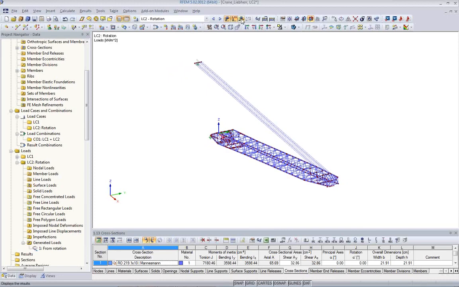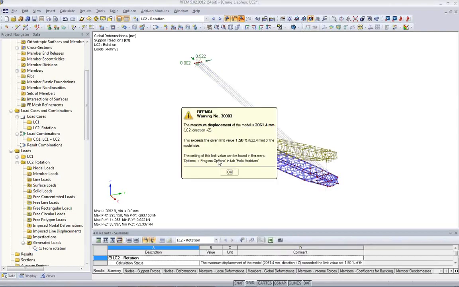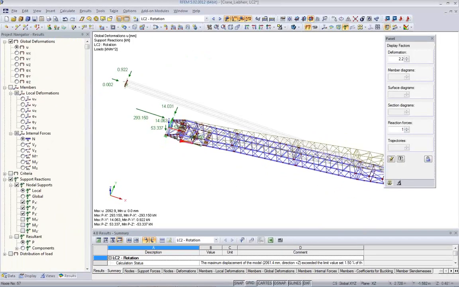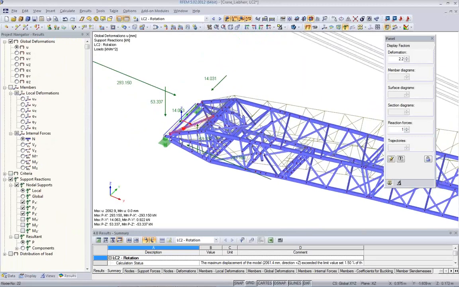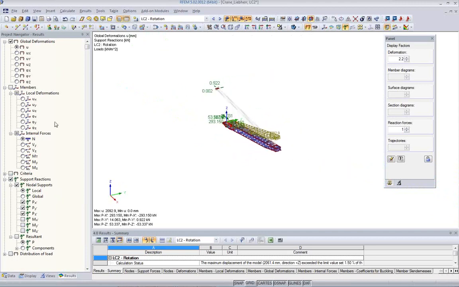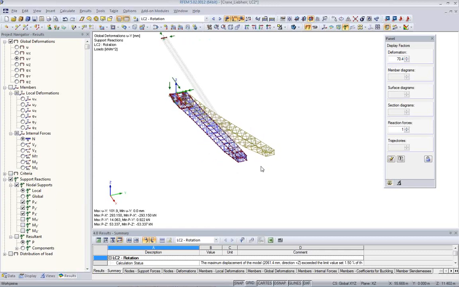So when I run the analysis, I should get some horizontal deformation from this acceleration. I also get some warning because I have large deformations in this case. And you see here from the support reactions that we have obviously some horizontal movement. Here I can show only the Y component of the global deformation, and I can magnify it a little bit, and you see here that the rotation is causing a force that goes into the Y direction.